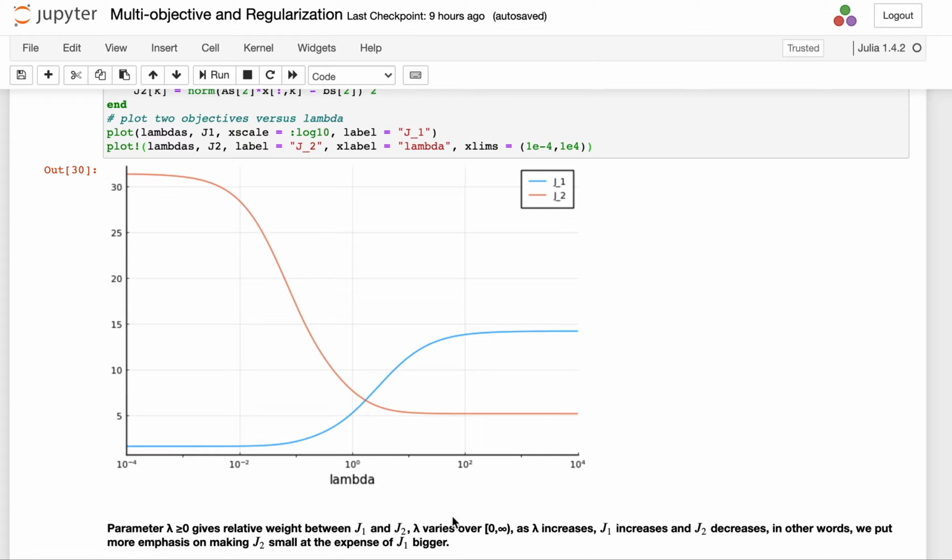In this plot, we can see that parameter lambda gives relative weight between J1 and J2. When lambda increases, J1 increases and J2 decreases. In other words, we put more emphasis on making J2 smaller at the expense of making J1 bigger.